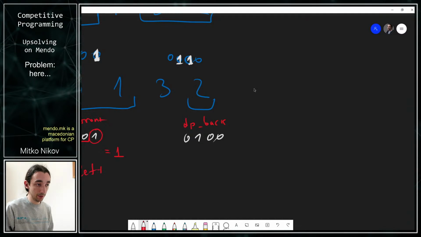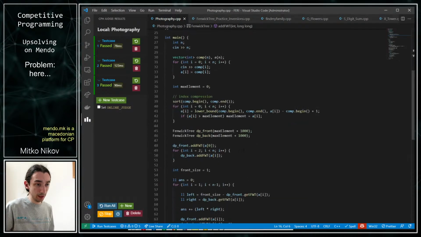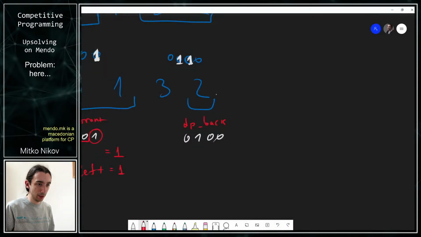So left is 1. On the right side though, I want smaller numbers than 3. So I don't query the 3, or actually in my code I query the 3, but that doesn't really matter here. I query everything which is below 3. The Fenwick tree sums up in logarithmic time, and here it says 1. So one element is smaller than 3 on the right side.